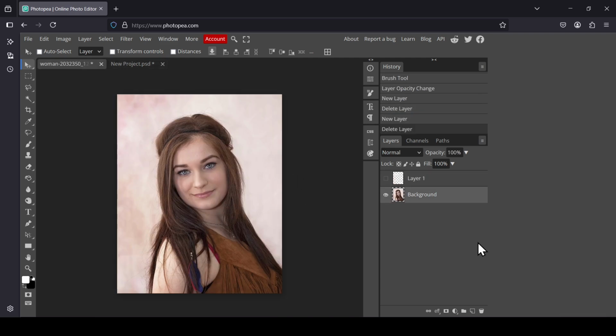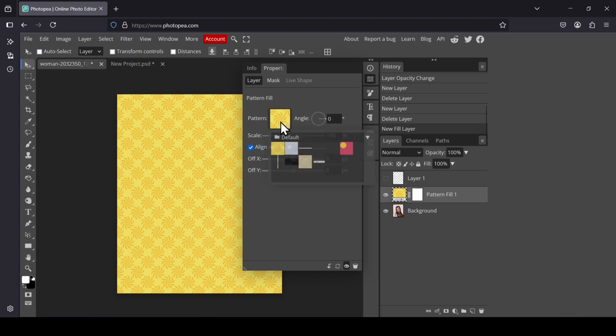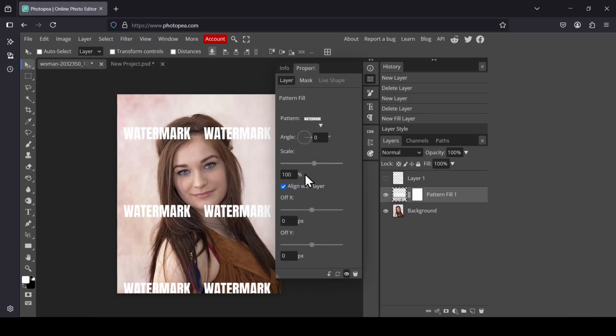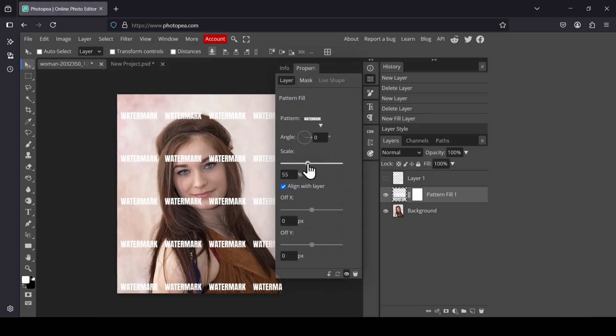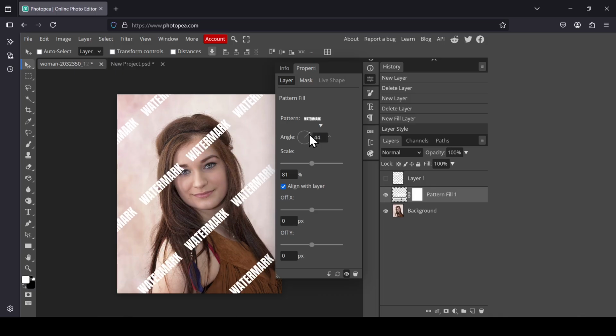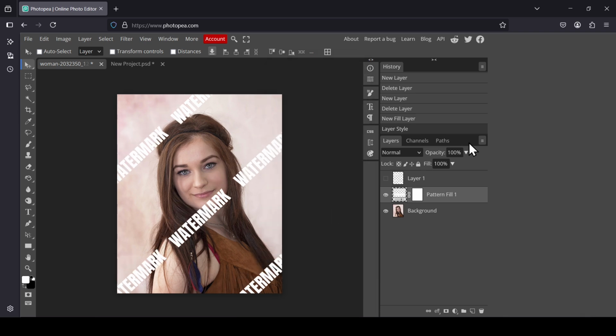And now I'm going to add a new adjustment layer. Click on this icon and then select Pattern Fill. Left click on the pattern and then select the watermark. And now here you can use these settings to control how the watermark is going to look. So this is the scale. And here you can also, for example, change the direction, the angle. And now I can still decrease the opacity as before.